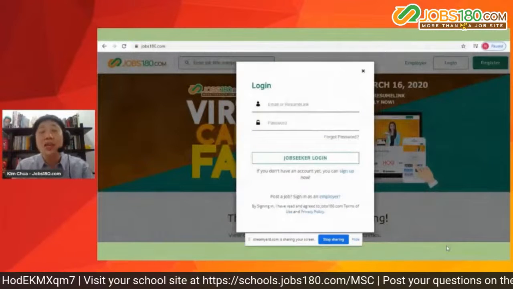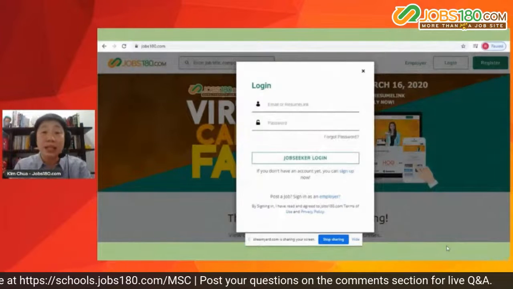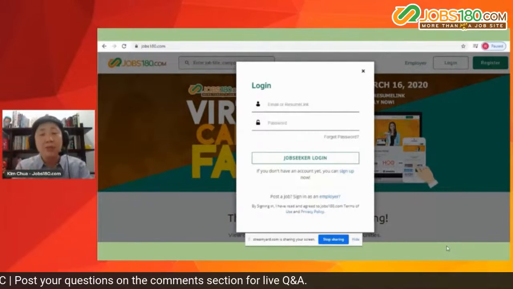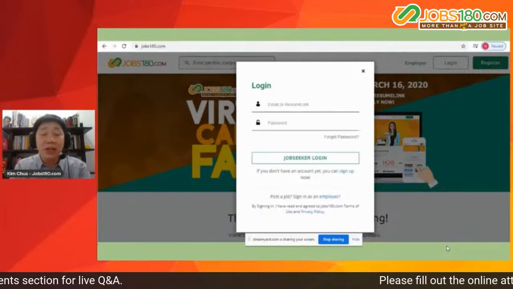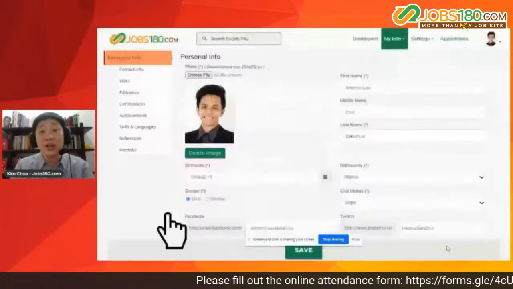So how do you do that? You go back again to your account by going to the website of jobs180.com. This time, hindi mo kailangan mag-register. Ang gagawin mo, mag-login. Pag login mo, lagay mo dito yung email nyo or resume link nyo. Kayo lang may alam yan, at lalo na yung password nyo na kayo lang talaga may alam yan. So when you do that, you now go inside your account.